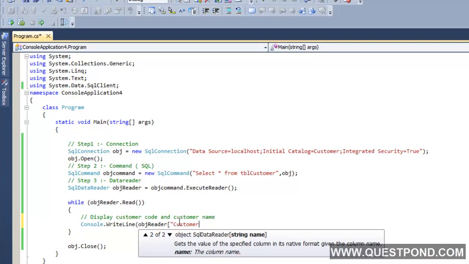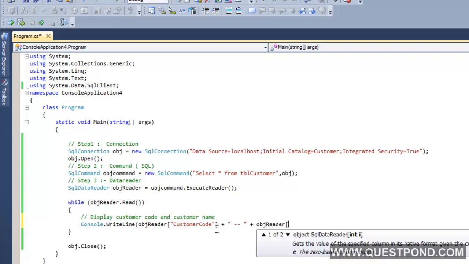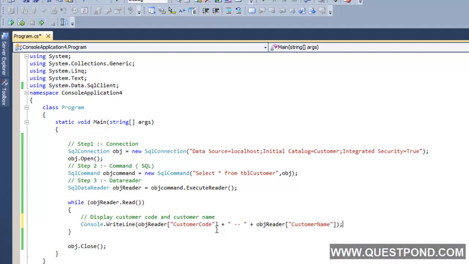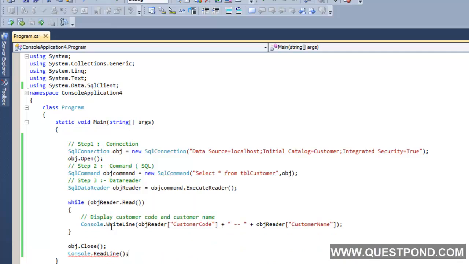So I'll say here the first column is customer code, and with some spaces, the second column is customer name, right? And what I'll also do is I'll just do a console.read line here so that we can see the results, or else what will happen is this application will just execute this and close off, right? So I'm going to just do a console.read line so we can see the output.